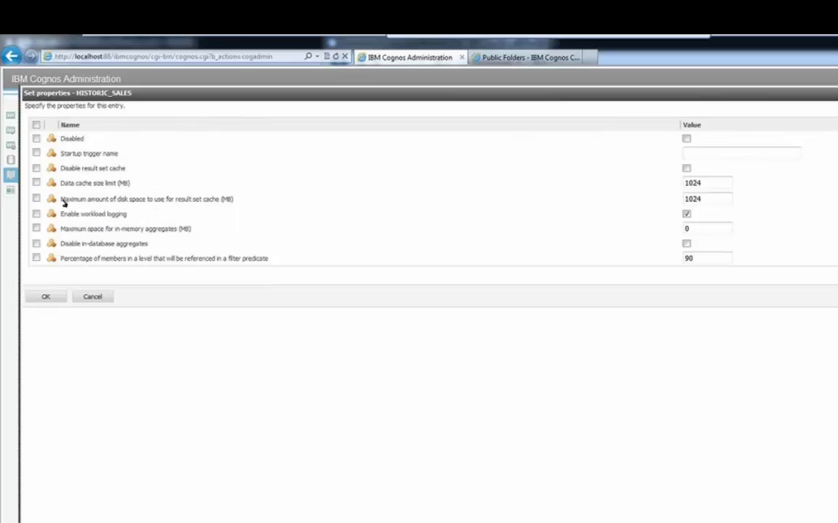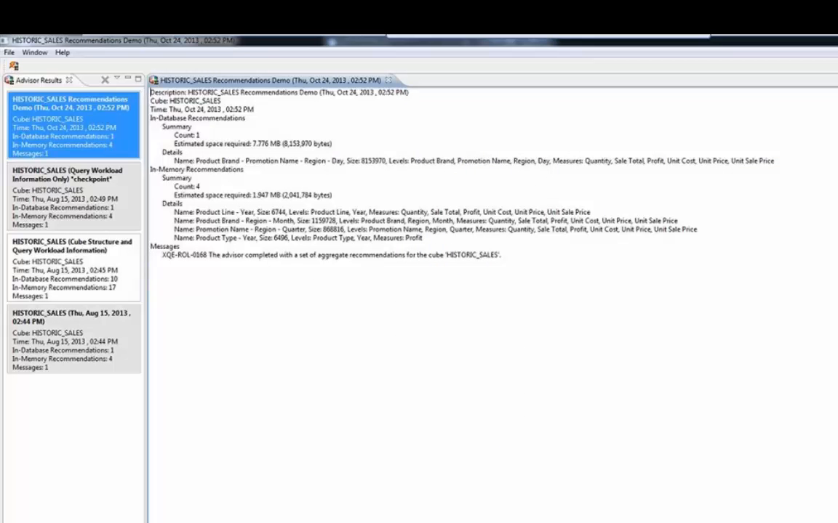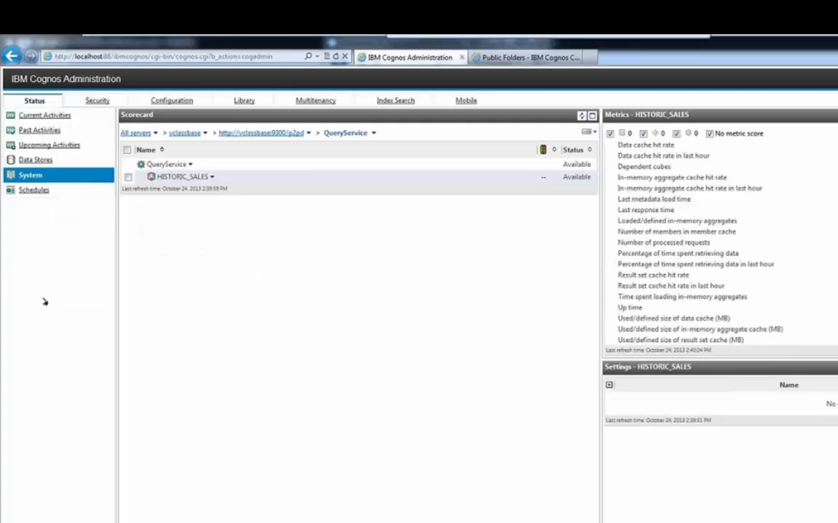So let's set properties. On the cube, there's this maximum space for in-memory aggregates. Right now it's set to 0. What do we set this to? If you don't remember, we can go back to Dynamic Query Analyzer and take a look. It estimated it required about 1.9 megs or so. It's not very big for all 4 of them. So when I go back to here, I'm just going to give it a lot, not more than you need. 128 megs. Doesn't really matter. So go ahead and save that.